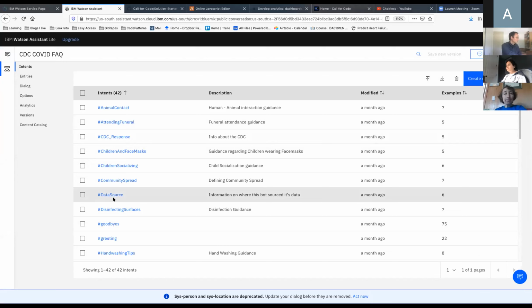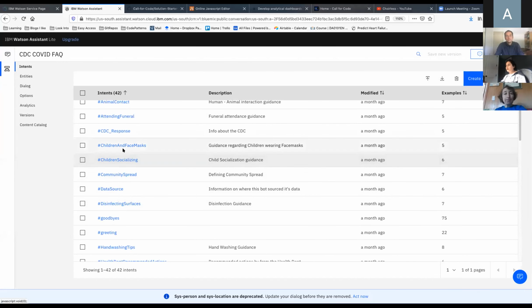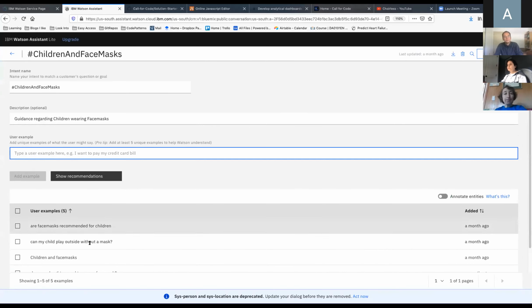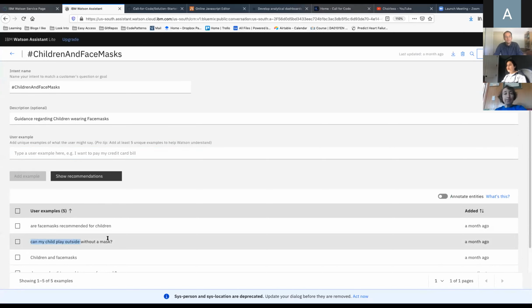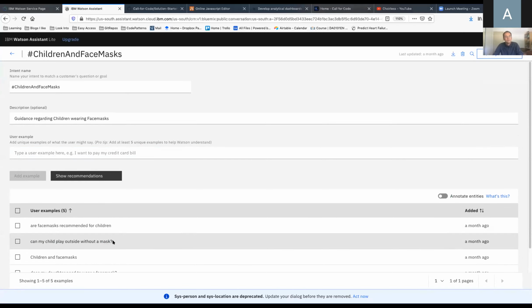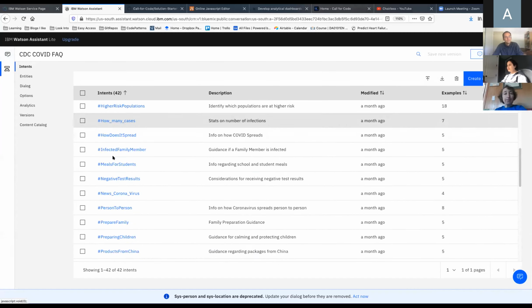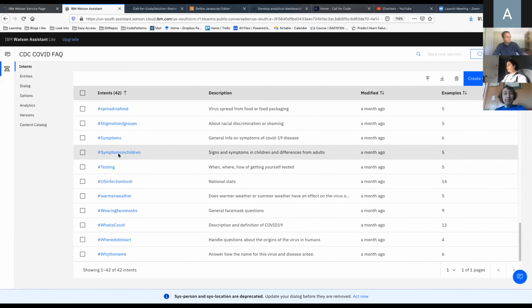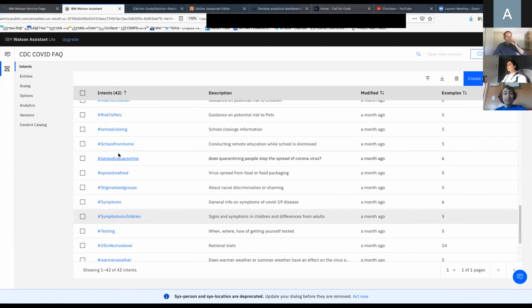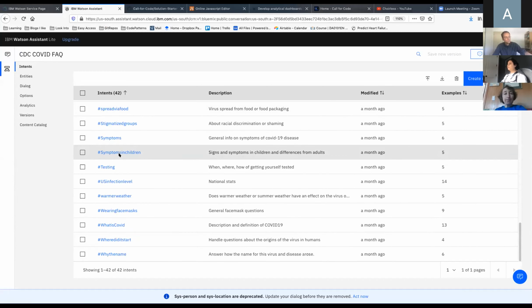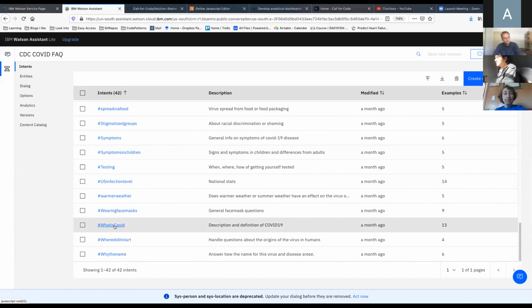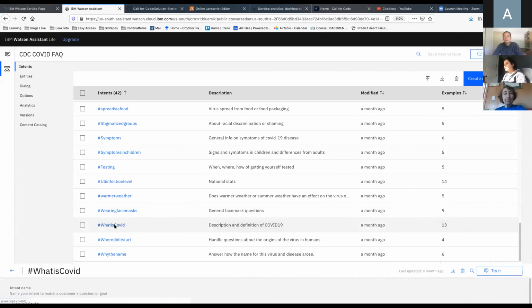Another intent that we've talked about is children and face masks. Can my child play outside without a mask? When anybody asks these questions, we have a certain response around that answer. Once you have these intents set up, as you can see here, we have tons of intents that we've set up, and we've scraped these all from the CDC FAQ page.